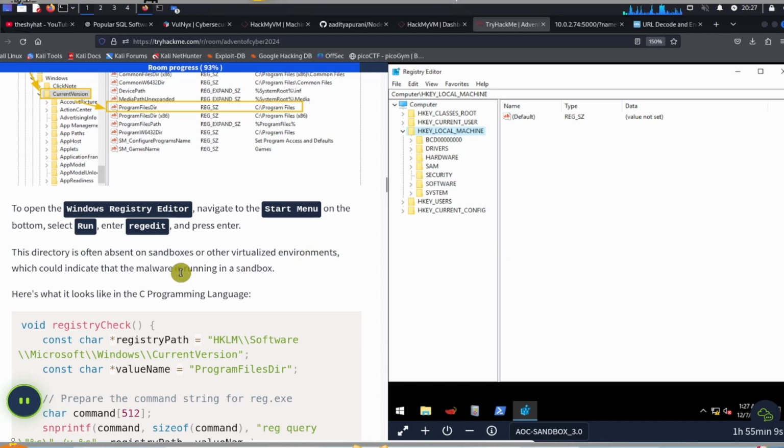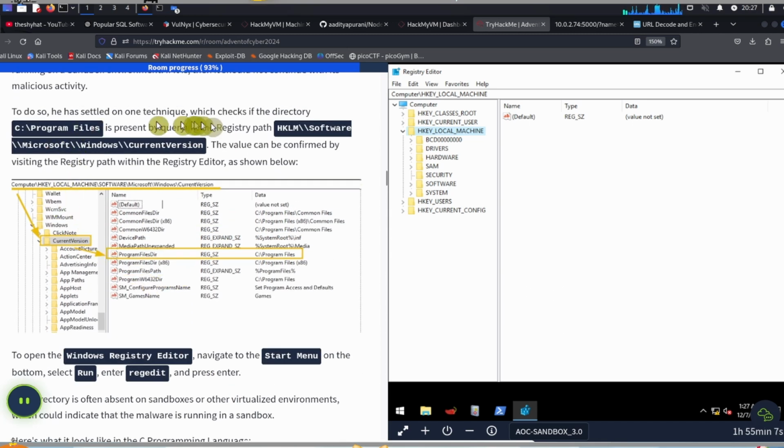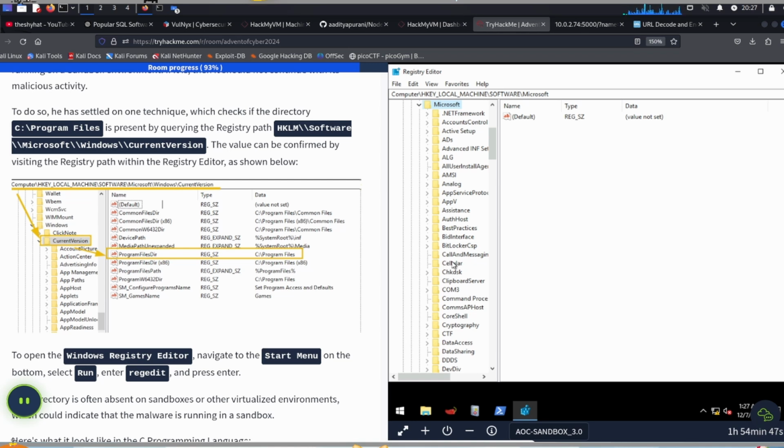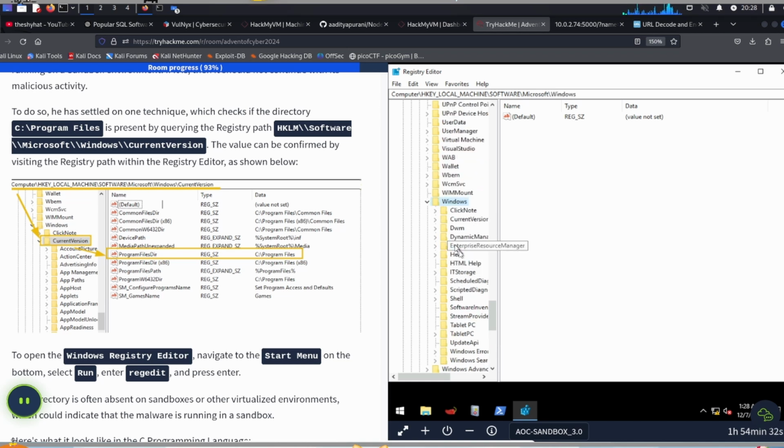Then we're going to look for this particular value over here. So it's going to be HKEY_LOCAL_MACHINE, Software. We just need to double click on Software. After that, we're going to go down to Microsoft. Double click that. After Microsoft, it's Windows, so scroll down to Windows over here and double click that. Then it is CurrentVersion. CurrentVersion is over here. Double click that.